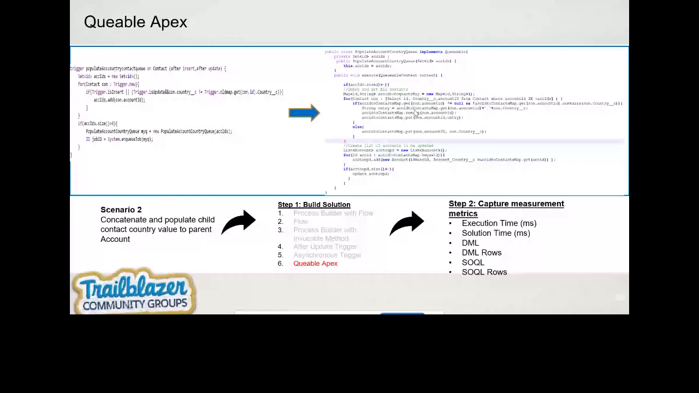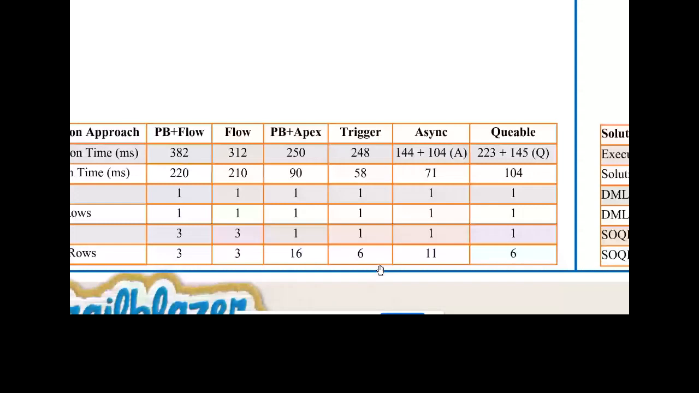And this is the time captured for this particular operation for all the different solution options. Here you can see for PB plus flow, it is consuming around 382, which is the highest compared to all other operations. Even a single flow solution is consuming just 312 milliseconds. And for trigger operations, you can see the Apex operation is comparatively less compared to flow and PB.